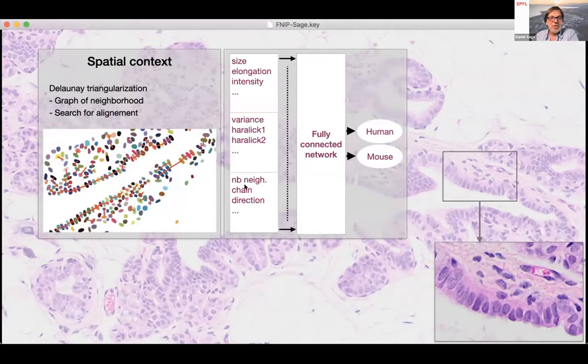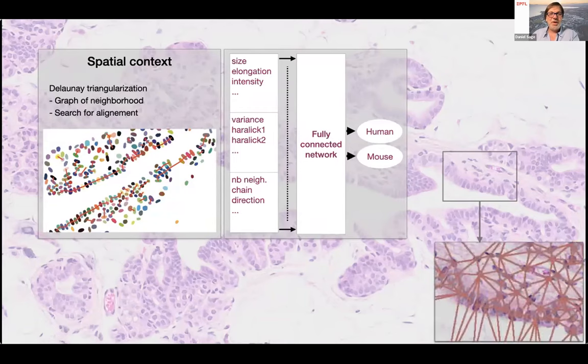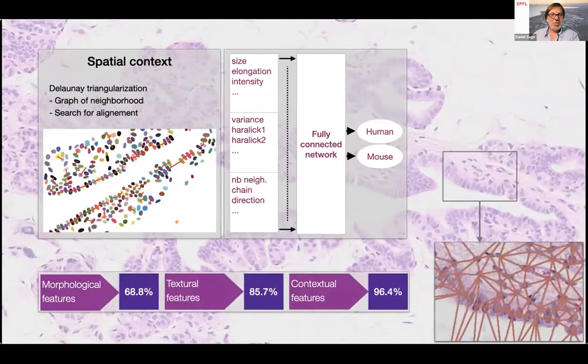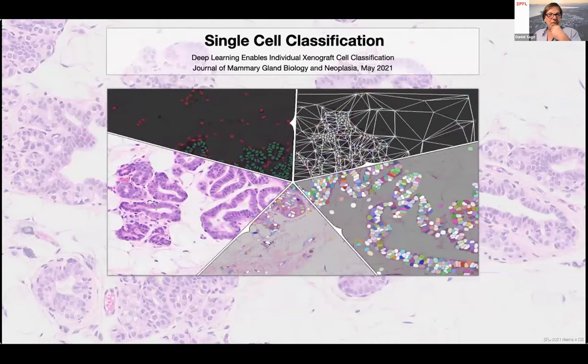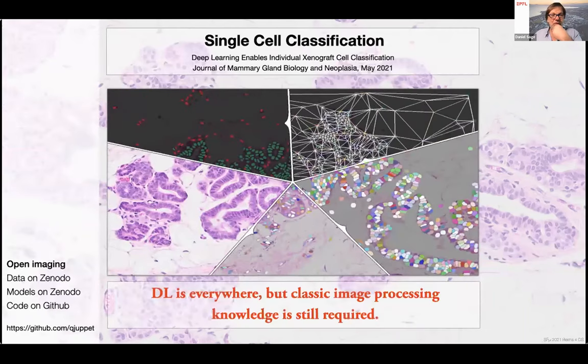And typically we compute the number of neighborhoods, if they form a chain. So we add other features, and we start to run the classifier, and this time we have very good results. So using all the features was the trick to be able to classify. At the end, we have a very nice system that works very well.